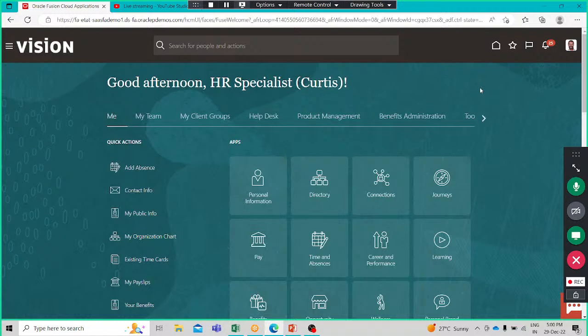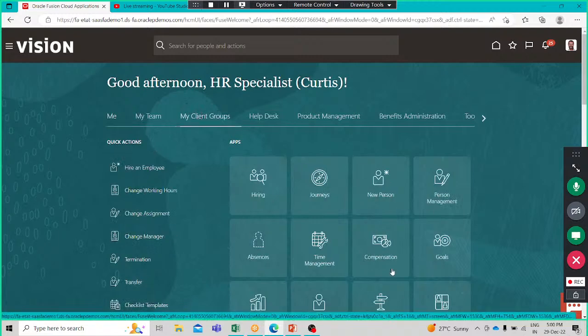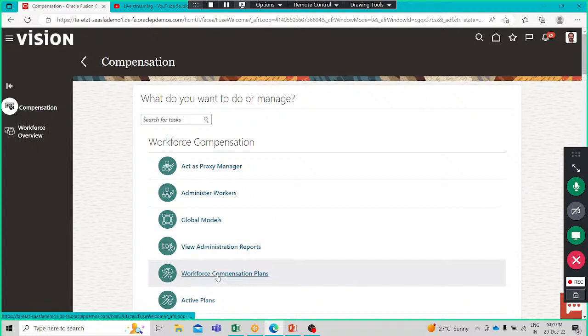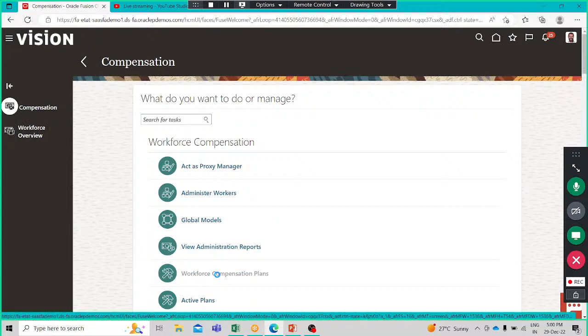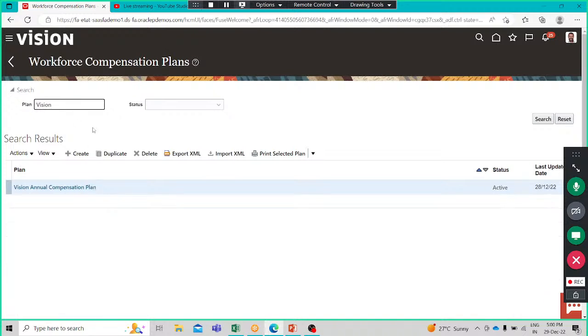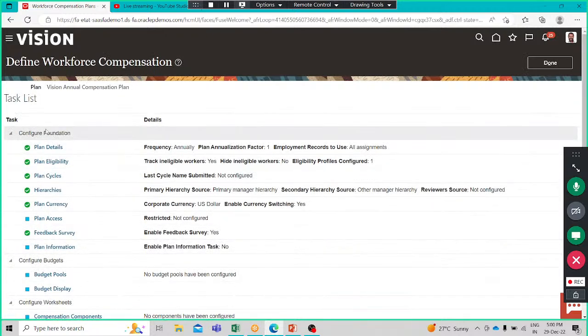Okay, so for that we have to go to My Client Group first, and make sure you log in as the HR specialist, and you have to go to Compensation. Okay, then open the Workforce Compensation Plan here, then search your plan, and open it. So yesterday we configured the plan foundation. Now we are going to configure the budget pools here.